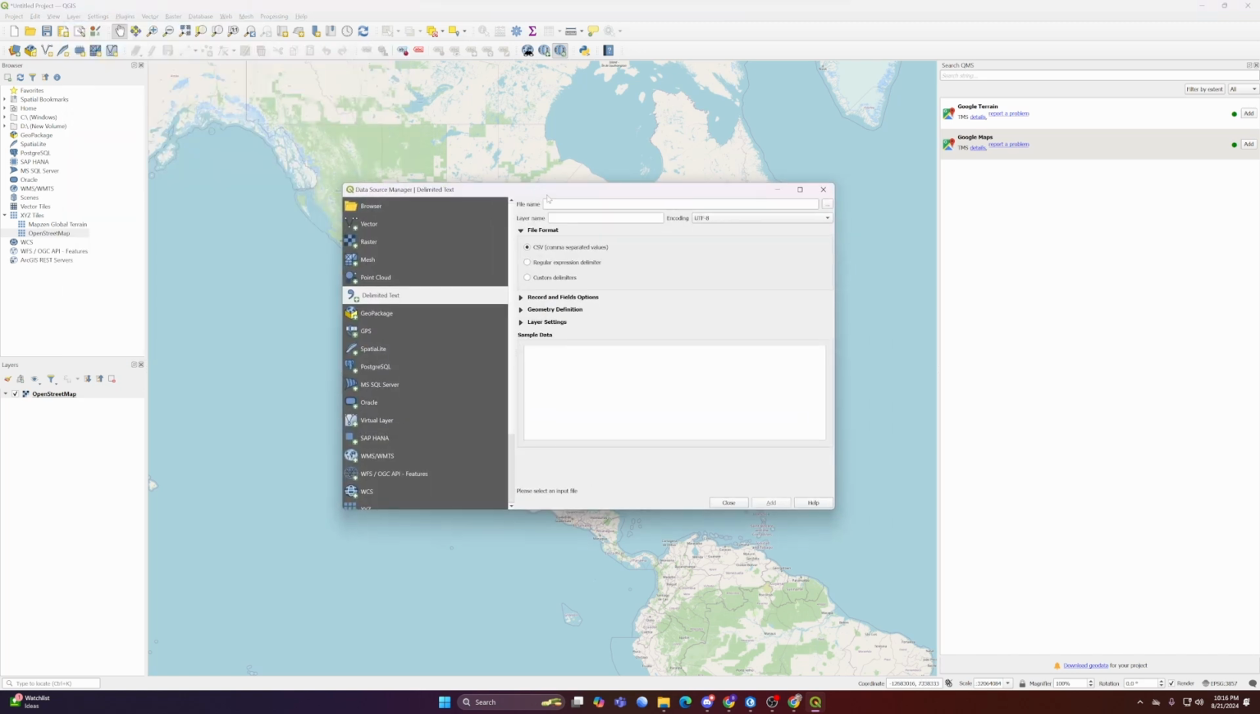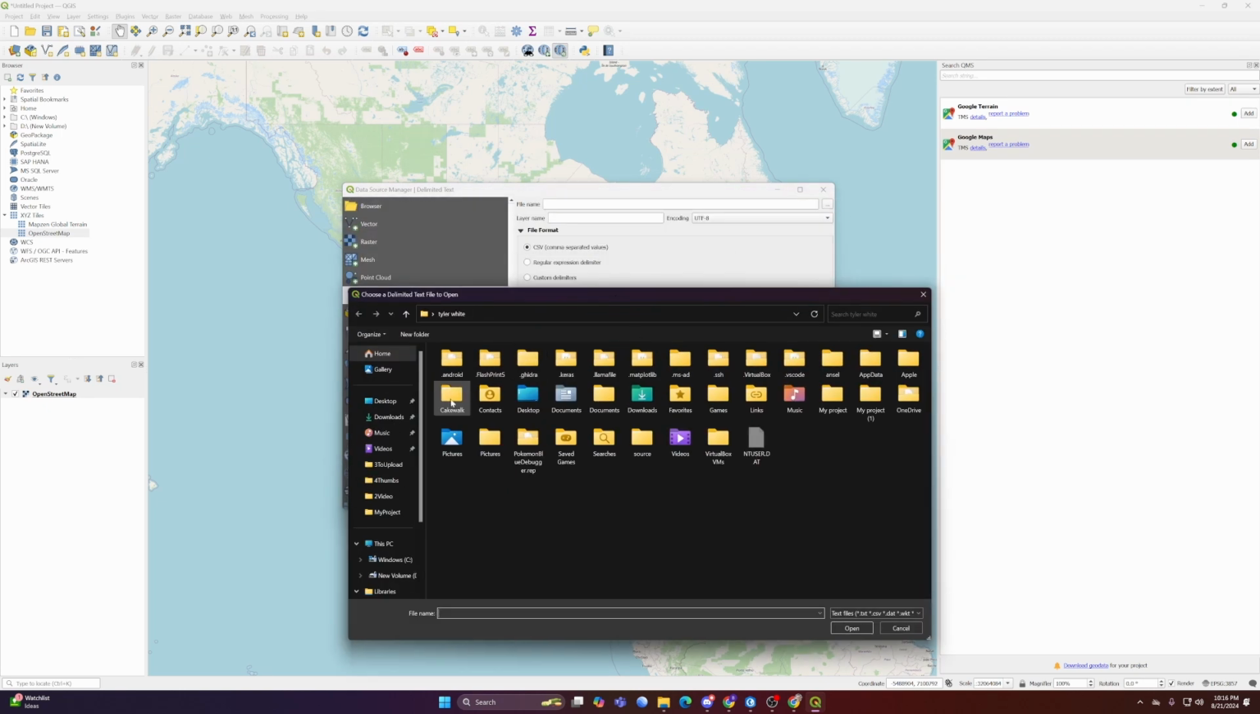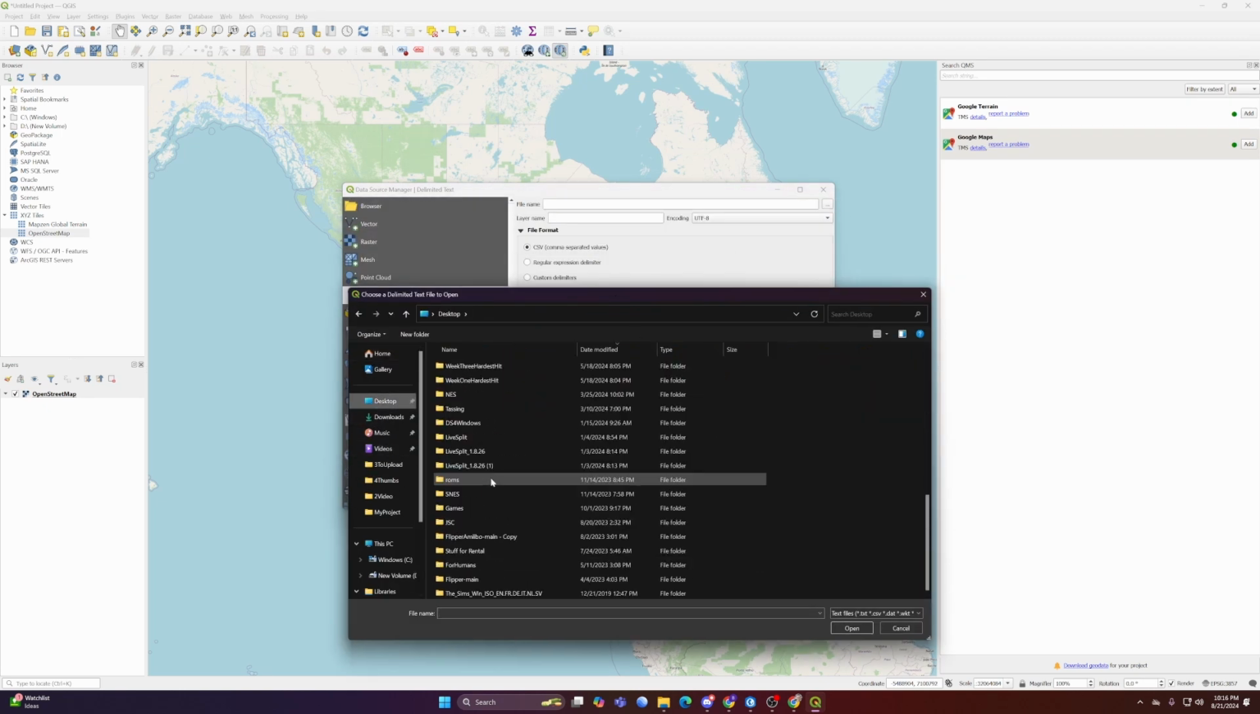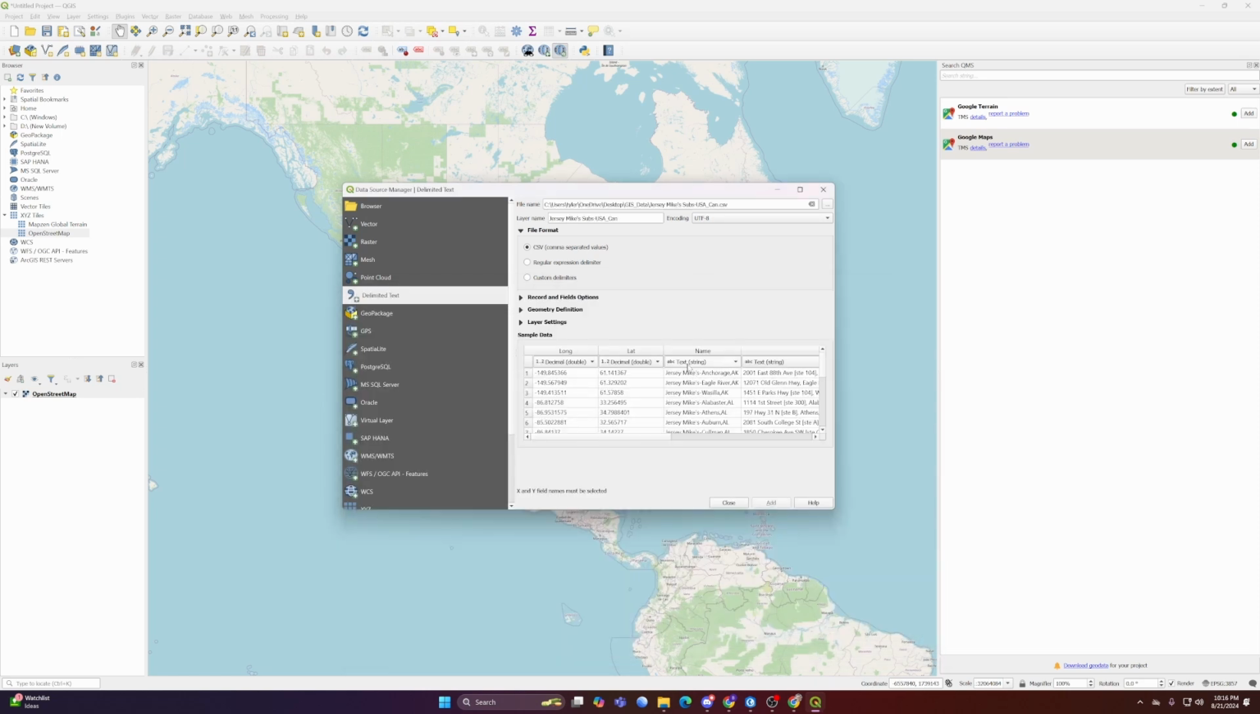It's going to bring up this window here. Under file name, we're going to click the little ellipses here on the right, and I'm just going to navigate down. I have a GIS data folder here with this CSV of Jersey Mike's subs. It's all the locations in the US and Canada. I love Jersey Mike's. It is the supreme sub sandwich shop.